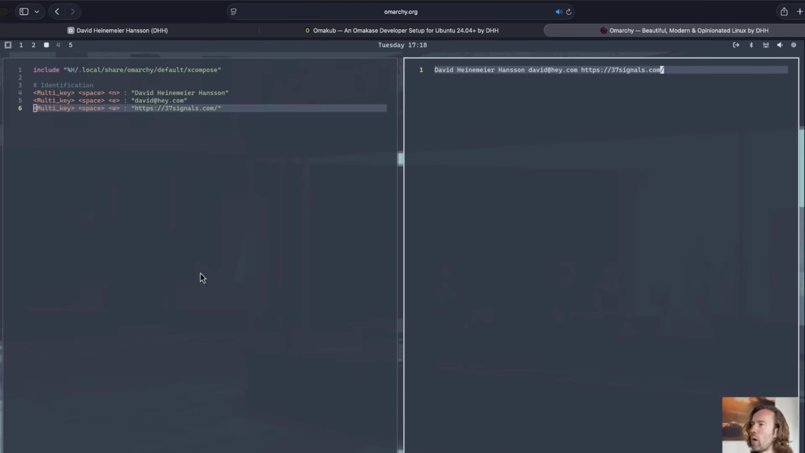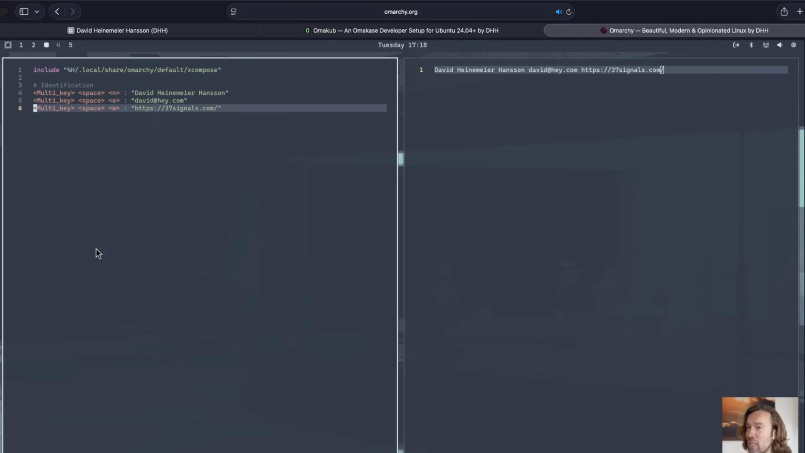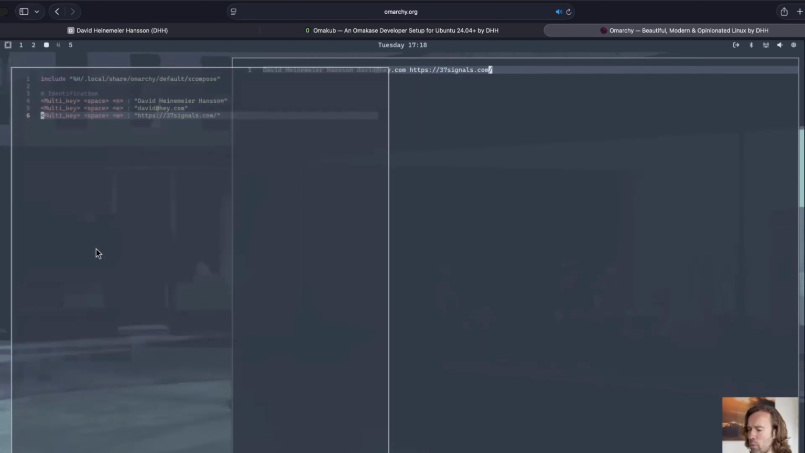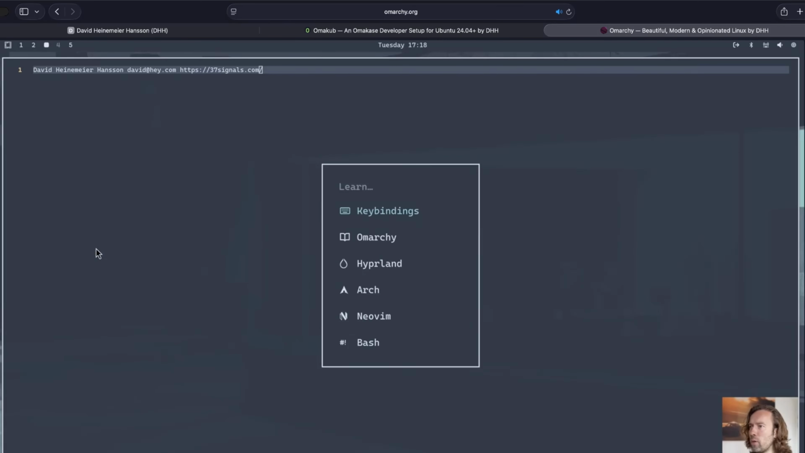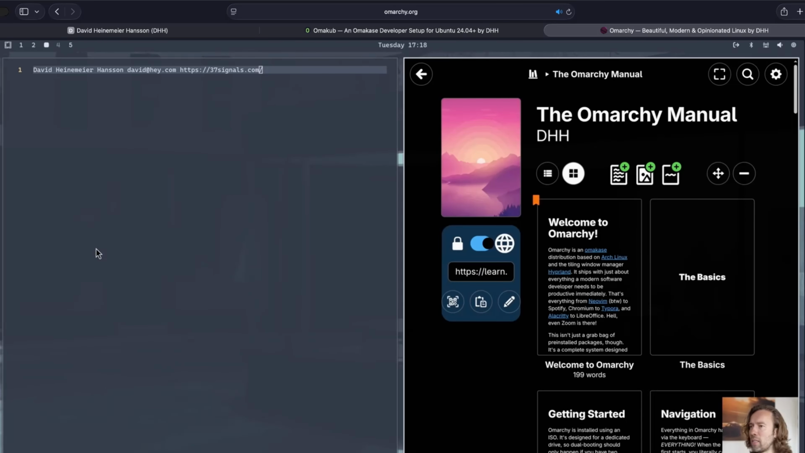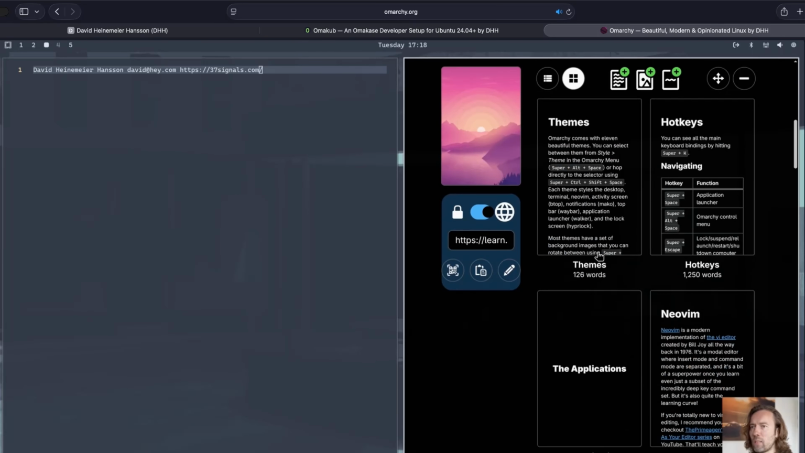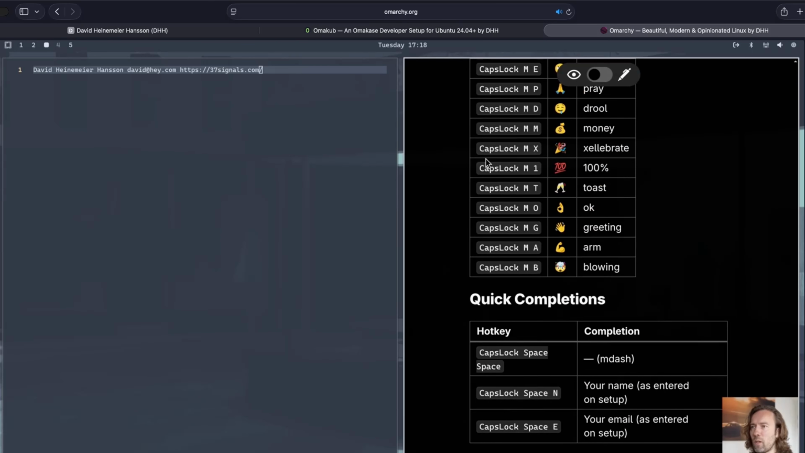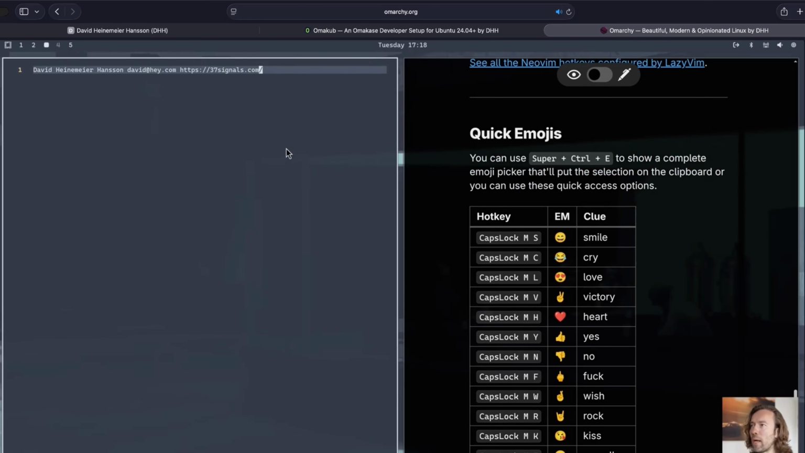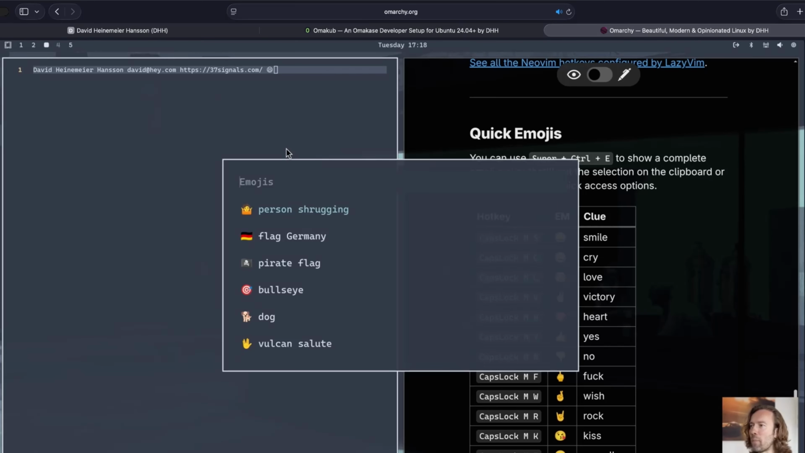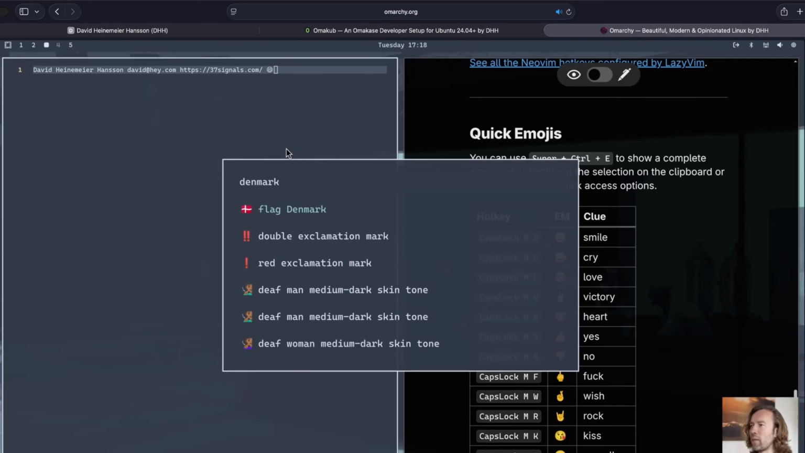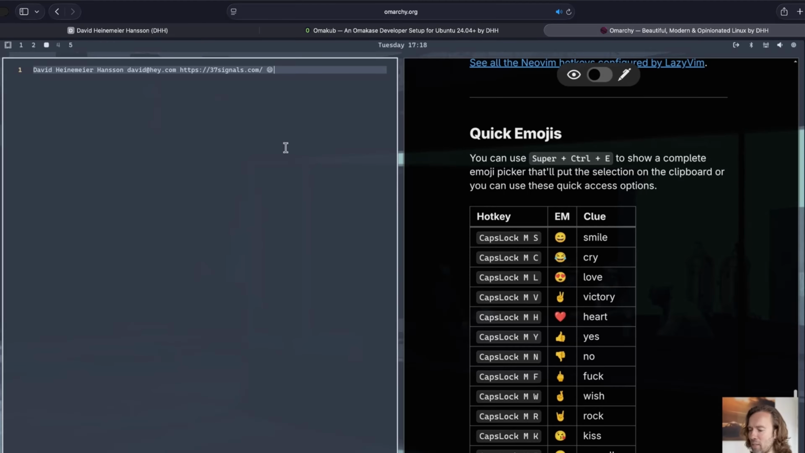Now, of course, you also have all of the emojis. That's actually the main reason this is set up. We can hop into the Learn menu, under Omarchy here. See that? Scroll down a little bit and see hotkeys. I'm going to scroll all the way back to the bottom here. You have your quick emojis. So I can do caps lock MS, and I'm going to get a smile. Isn't that lovely? Speaking of emojis, you also have Super Control E, and I'll bring up a complete emoji picker here. I'm going to pick a Danish flag. I'm going to insert that.